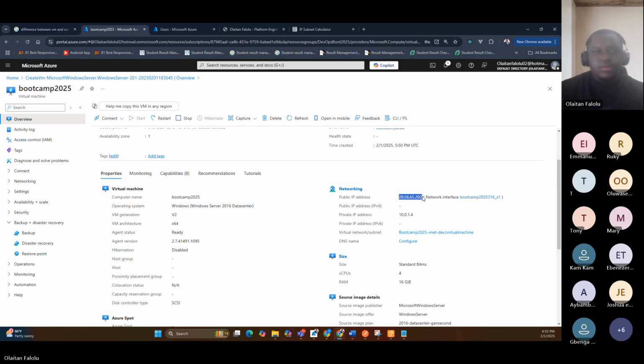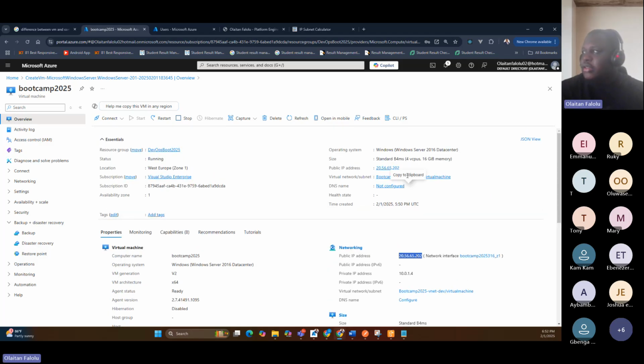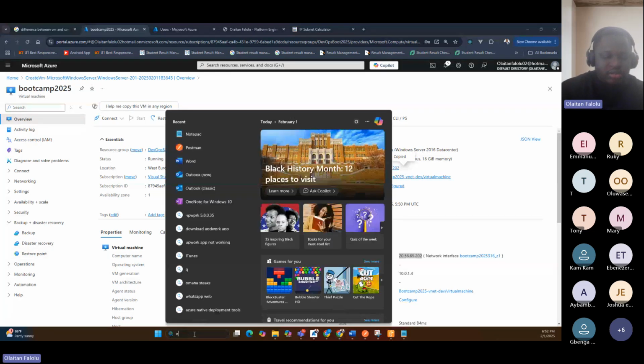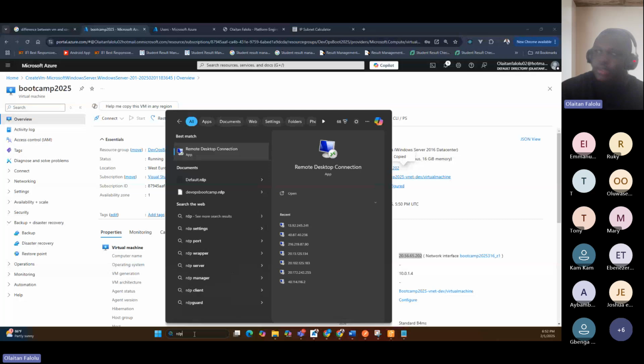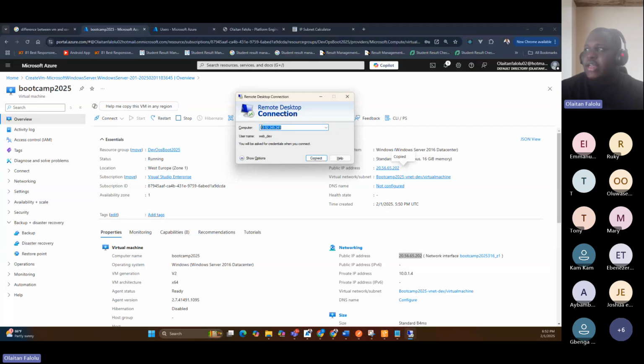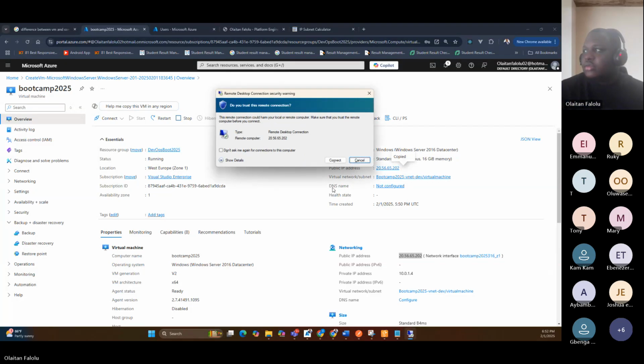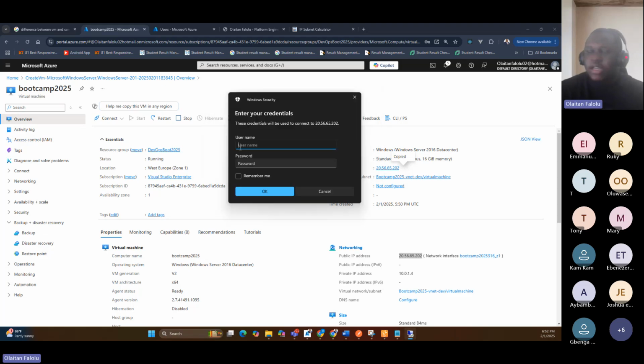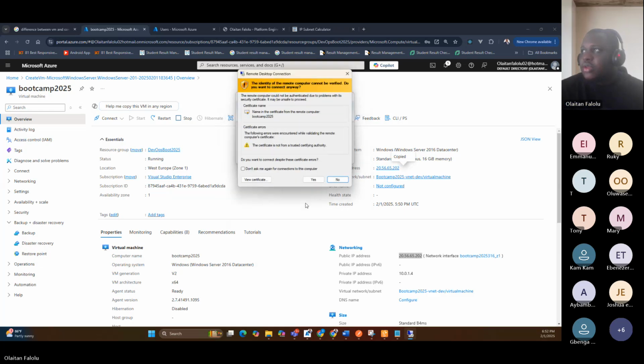So you've created a virtual machine and you have a public IP. This is it here. You have a public IP. All right. So the first thing you need to do is just search for Remote Desktop, RDP, on your system. Click on it. So you add the IP, then click on connect. It's going to ask for username and password, web dev, I guess. Then, all right, so you say yes.